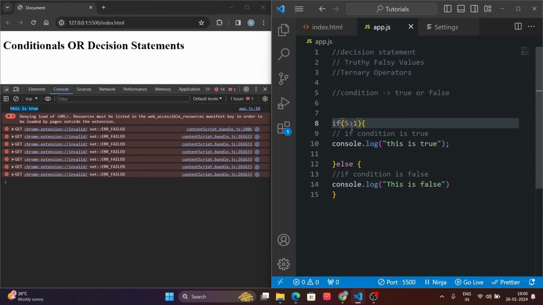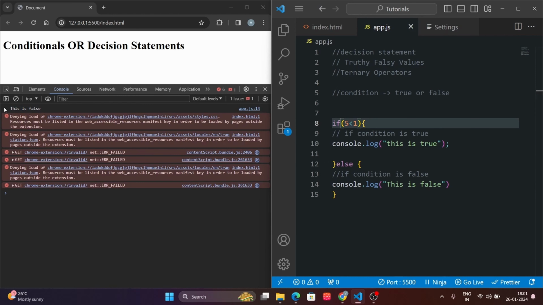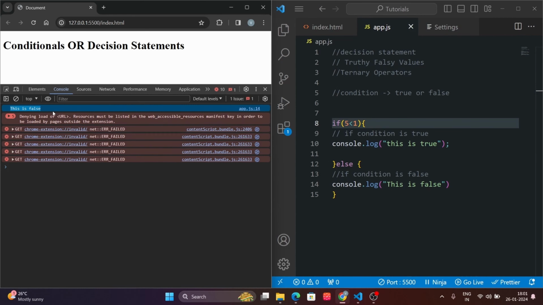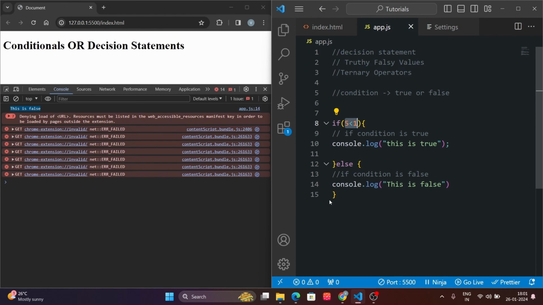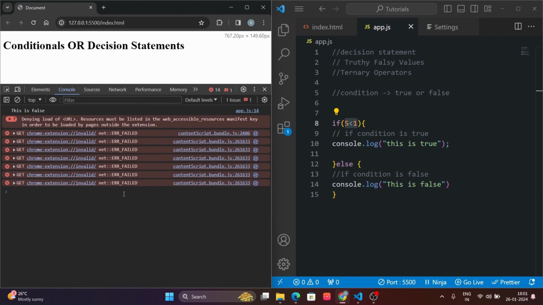Now let me do it the other way around. 5 is less than 1. This will print this is false, right? Because 5 is less than 1 evaluates to false, which is not true. 5 is greater than 1, so this will give rise to false. And let's see the console over here. I want to show you something important.